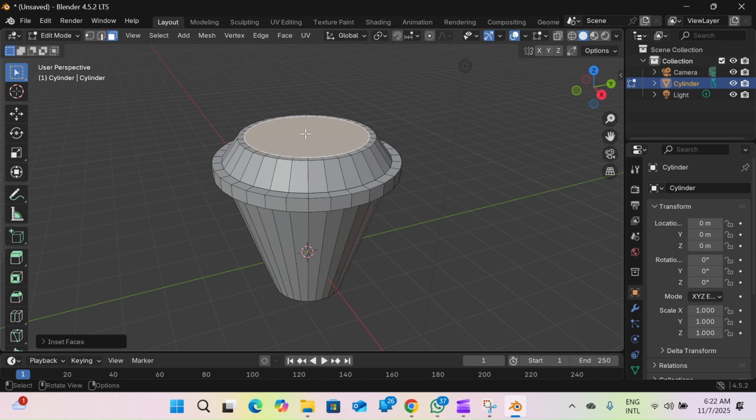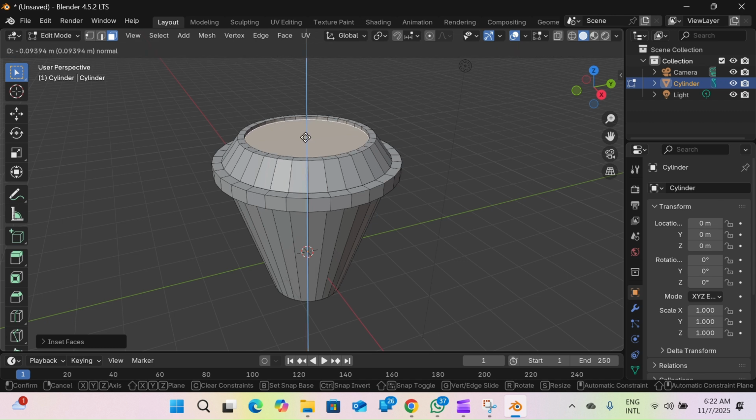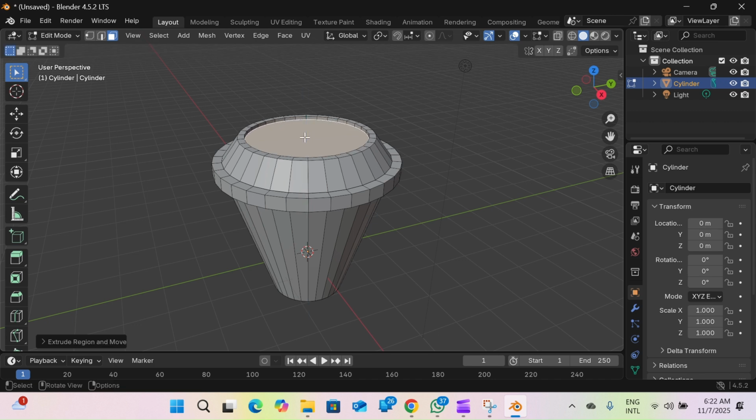Good. Now that it's inward, I can also decide to press E to extrude it a little bit down. So I'm going to press enter first and then press E to extrude it down a bit. Good. Now I am also going to press I to insert again. So I'll press I to insert.